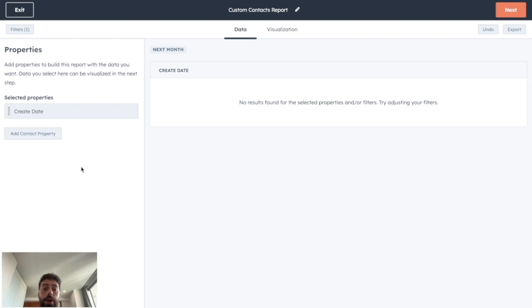So let's take the example of displaying the number of contacts generated in a year by separating them by their different lifecycles. So the first step we have is the data part, this tab. On this step, you just need to choose the properties that you want to display on your reports. In our case, we want the create date to display the evolution of the lead generation, and lifecycle stage to be able to separate them based on that property.